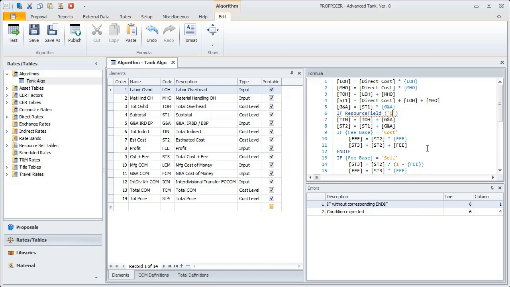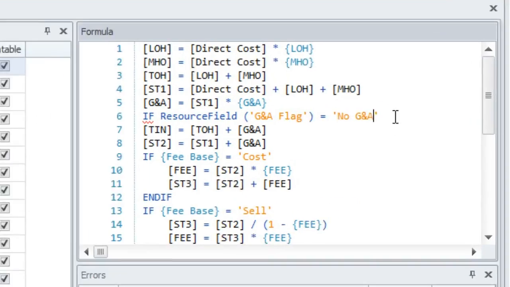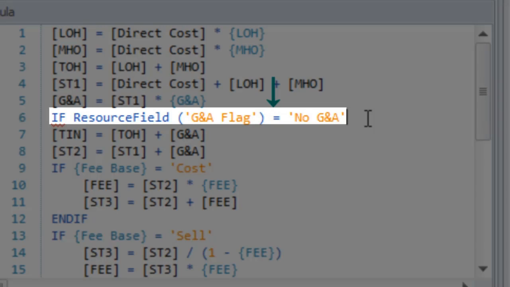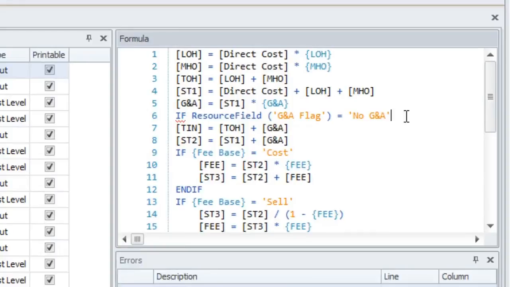Next, an equals sign. Then, inside apostrophes or single quotes, I'll add the resource field value that I want to link this formula to. Let me zoom in on that and go through it one more time. The exact order is if, resource field as one word, open parentheses, apostrophe or single quote, the resource field name, apostrophe, close parentheses, space, equals, space, apostrophe, the resource field value, apostrophe.